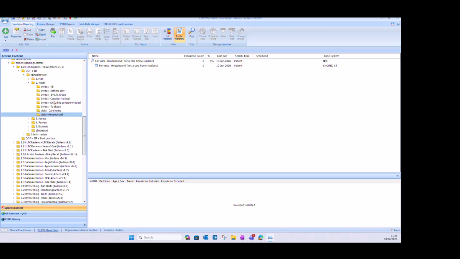We're now going to go back to look at the other folders, the invitation folders. The very first one, I would say only use this folder for information. Don't use this folder to send invitations, because this is including everybody. And you probably don't want to invite your dementia patients the same way as you want to invite your general healthy diabetics and hypertension patients. So just be very careful about the all folder.